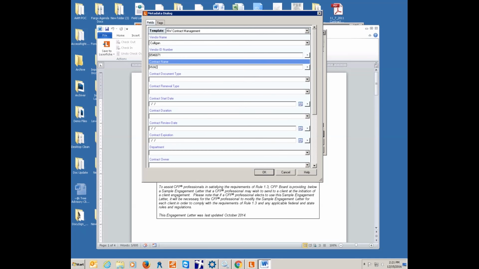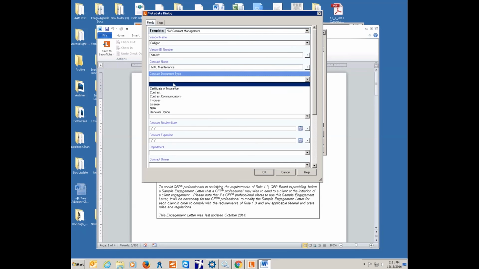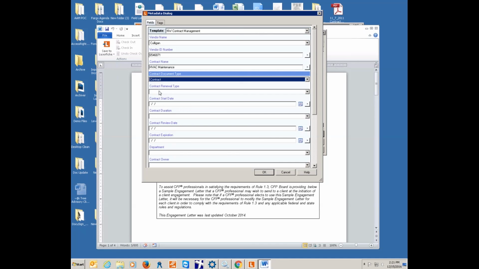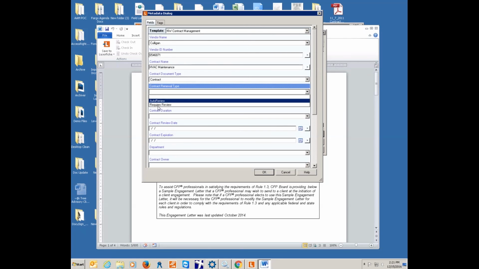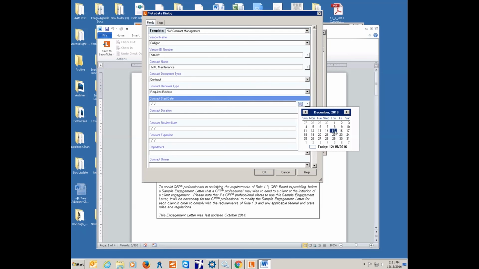We'll just say this is an HVAC maintenance contract. And I could have a drop-down list of certain contract designations here like I do for document type, and that would simplify the process and eliminate the possibility of misspellings. But in this case, we'll type that in. We'll say this one requires renewal each year. It doesn't automatically renew, and we'll just choose today.